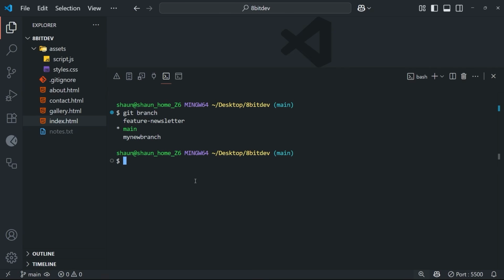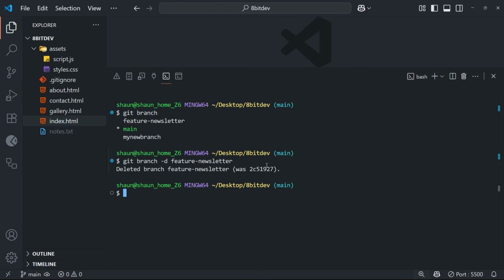So then, now let's try deleting it by running the command git branch and then the -d flag, which stands for delete. Then the name of the branch we want to delete, which is feature-newsletter. And once we run that, it's going to go ahead and delete that branch for us. Now, you can verify that by running the git branch command again to see all the current branches that you have. And you're going to see now that the feature one isn't there.